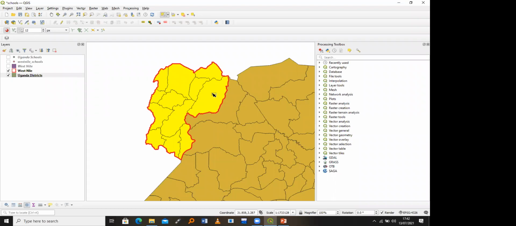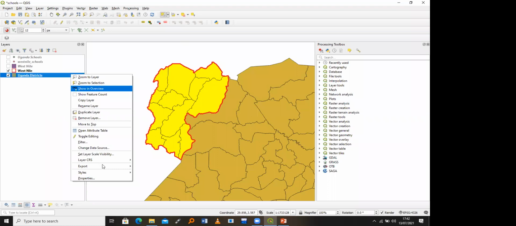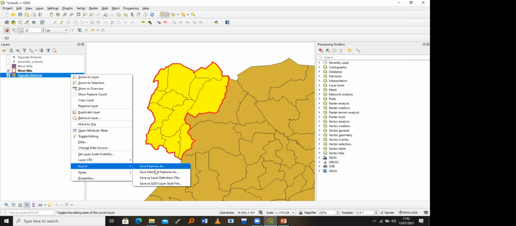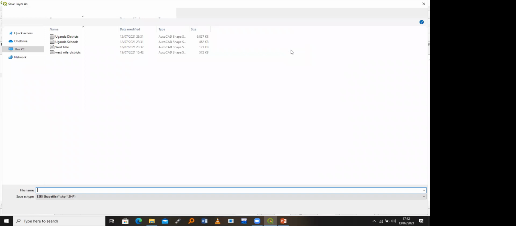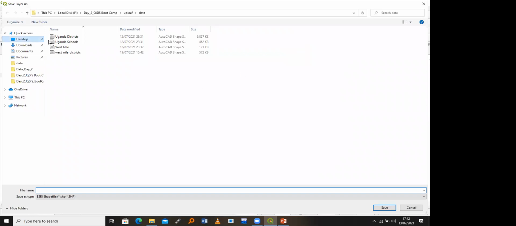So the next thing here is to export this data, the districts in the West Nile, as a shapefile. So what I do is I right click on this, the Ugandan district. I say export and then save selected feature as. There are many options: save feature, save selected, save layer definition, and then save the selected feature as. I click this, and then I select where I'm going to save them, and then save file. I'll say West Nile districts.